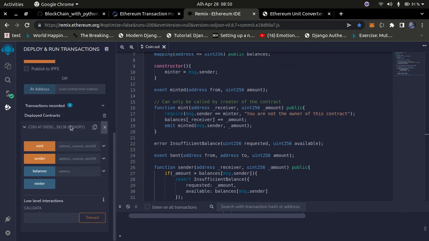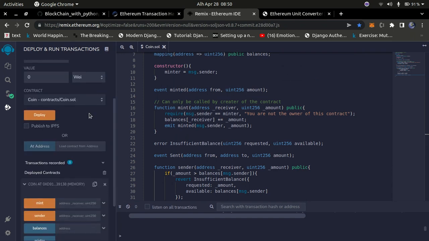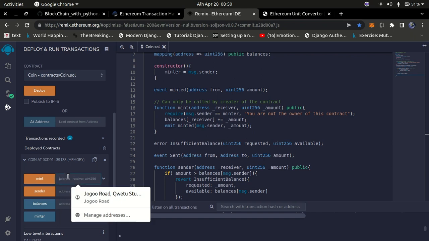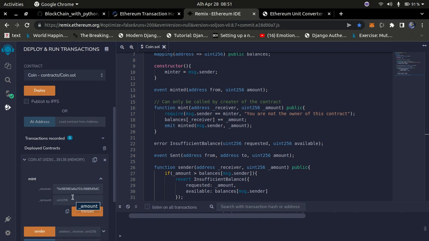Let's start with minting. So I'm just going to go ahead and get my address. I'm going to copy this, and once I have that copied, I can go in here and simply paste it in here. And once I have that, let me click on this drop down. I want to mint some amount to this address, right?